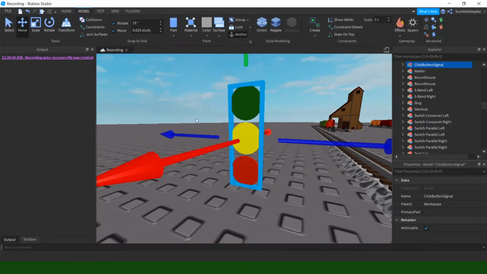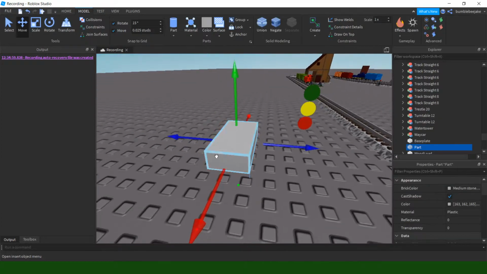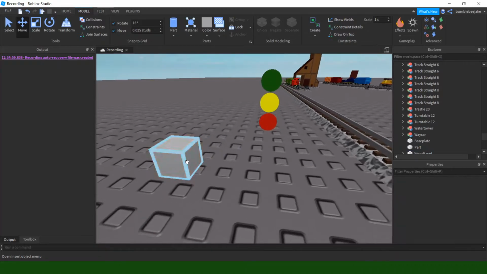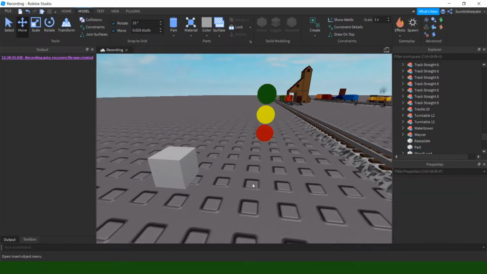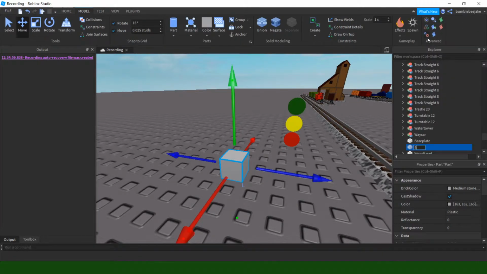Alright, so that means we need a button for it. Let's just insert a part. We're gonna just make it smaller. Yeah, then we can call it button.